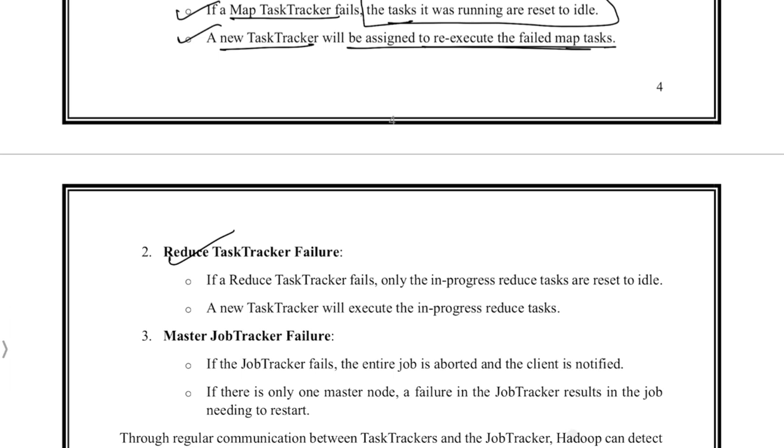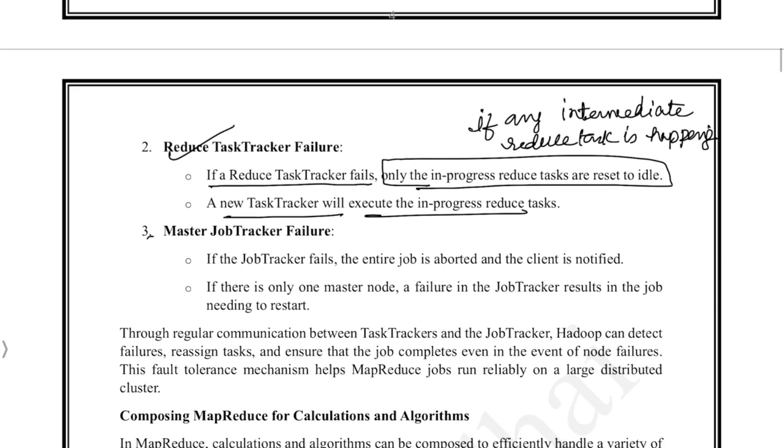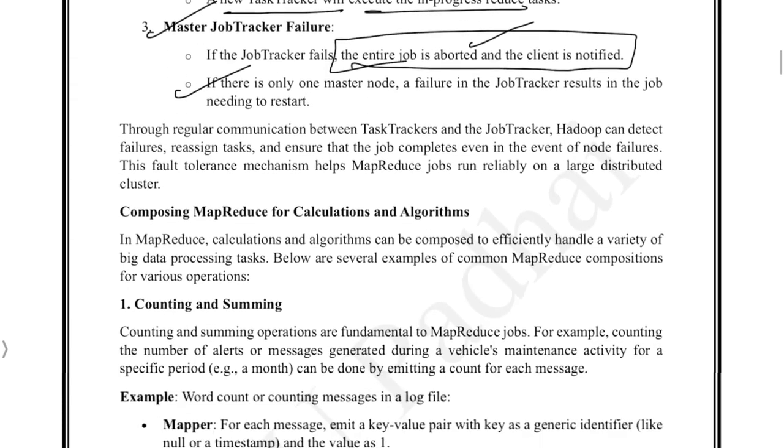Next is reduce task tracker failure. If a reduce task tracker fails, only the in-progress reduce task will be reset to idle. That means if any reduce task is in progress, it will be set to idle. Then a new task tracker will execute the reduce task. Next is master job tracker failure. The entire job is aborted and the client is notified. If there is only one master node, a failure may result in starting the process again from the beginning.